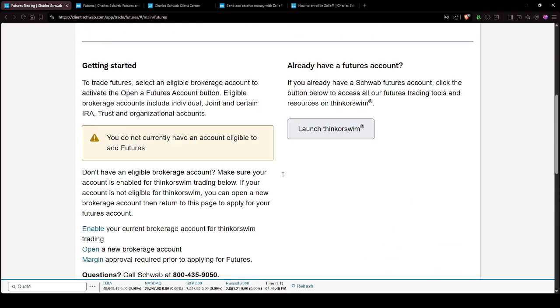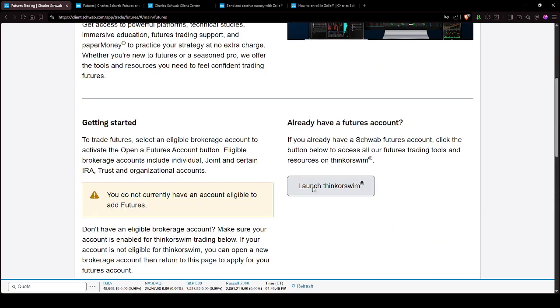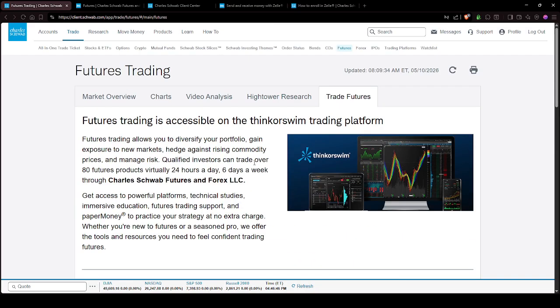When you are in the platform, locate the Futures Trading section. You can find it by searching for futures in the Trading Tools or Market section. Here you will see a list of available futures contracts. Select the market you wish to trade in and review the contract specifications, including margin requirements and expiration dates.